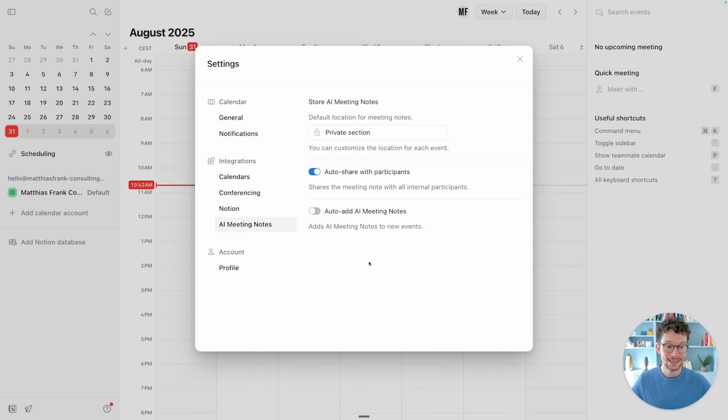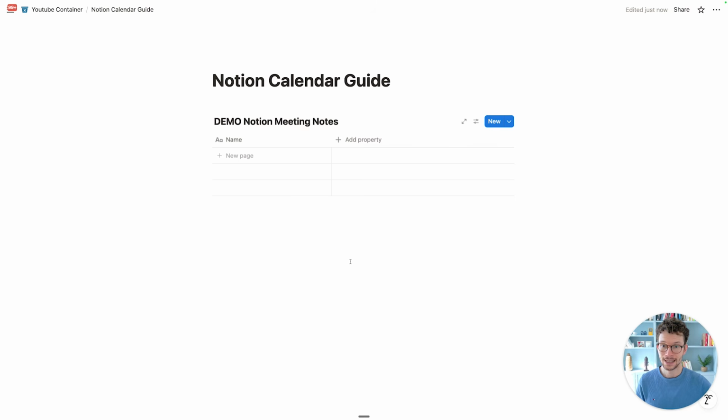In order for that, the easiest way to get started is to make sure that you have a meetings database in your Notion setup. I just created a simple demo meeting database for this purpose, but very important: make sure you always do this in a database, not just as individual pages, and that this, of course, connects to the rest of your system.